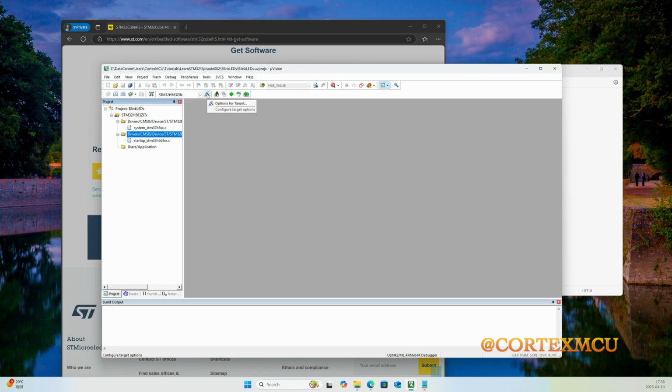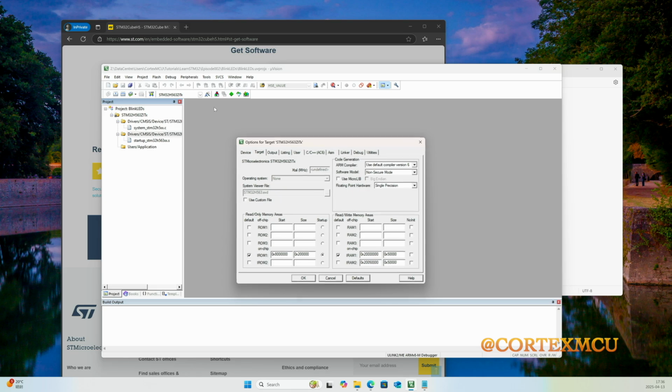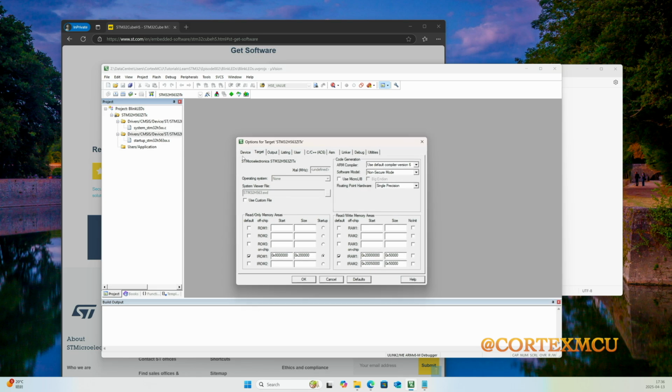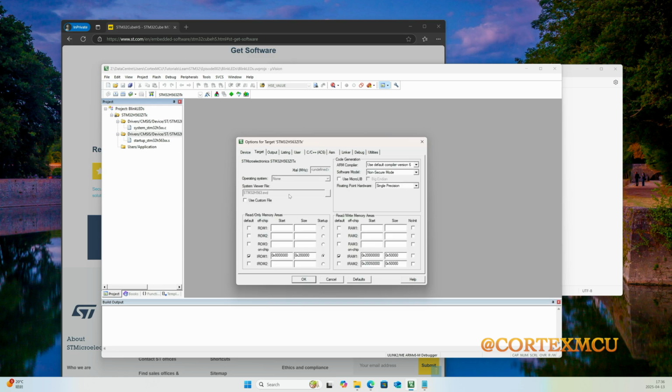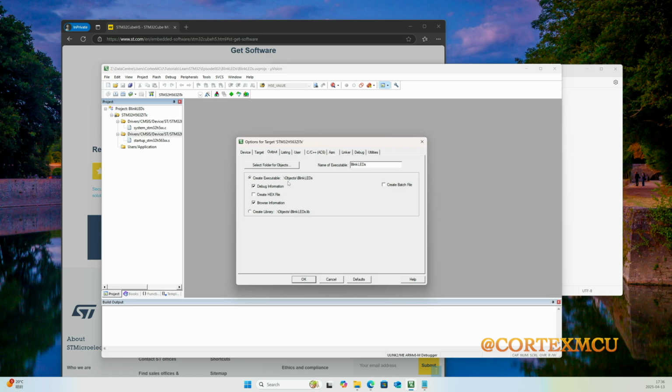Okay, let's configure the options for target. So first, the device, we already chose the STM32H563ZITX, so leave it there. It cannot be changed here. Target, leave it there, and for the output, you can click create a hex file.